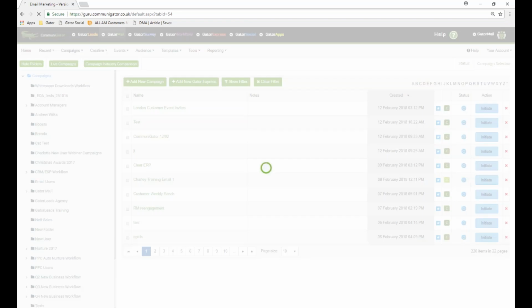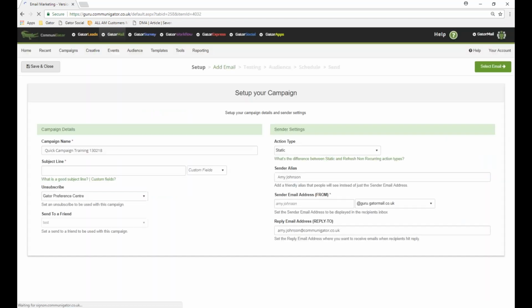If I then click on create new, it will refresh the page for me and take me into my setup. So the way Quick Campaign works, as you can see, you've got the different stages of your journey here, and it will take you to the relevant places in CommuniGator for that.